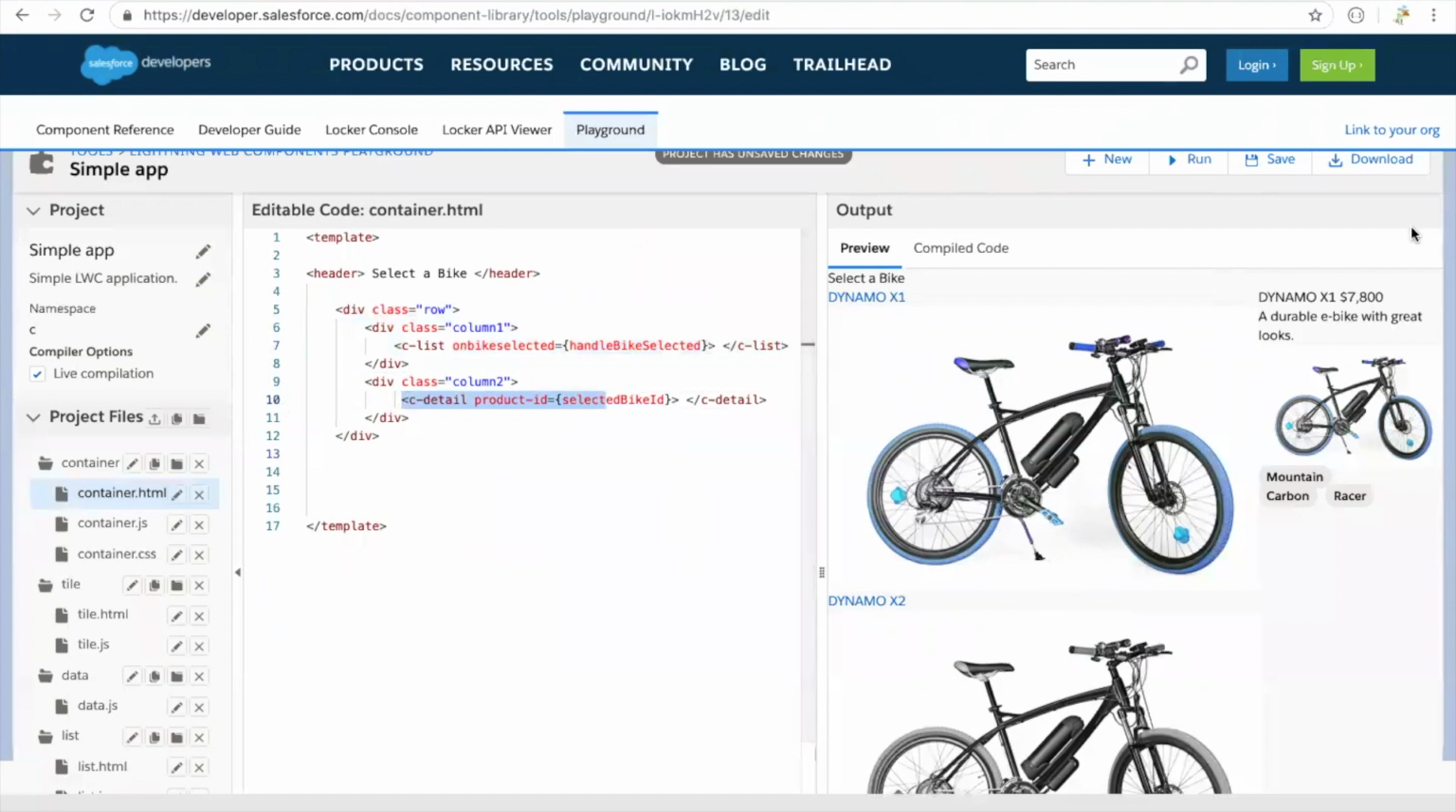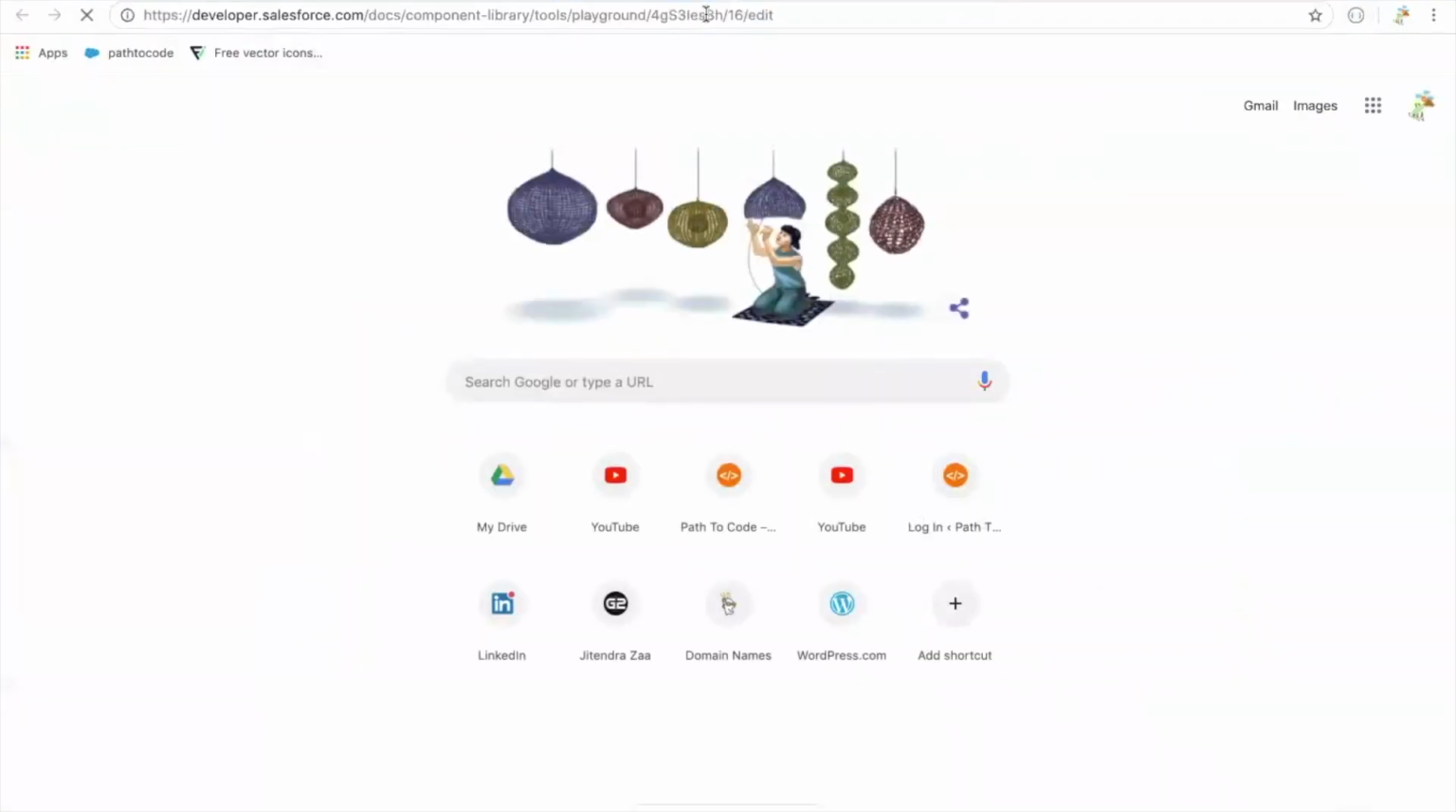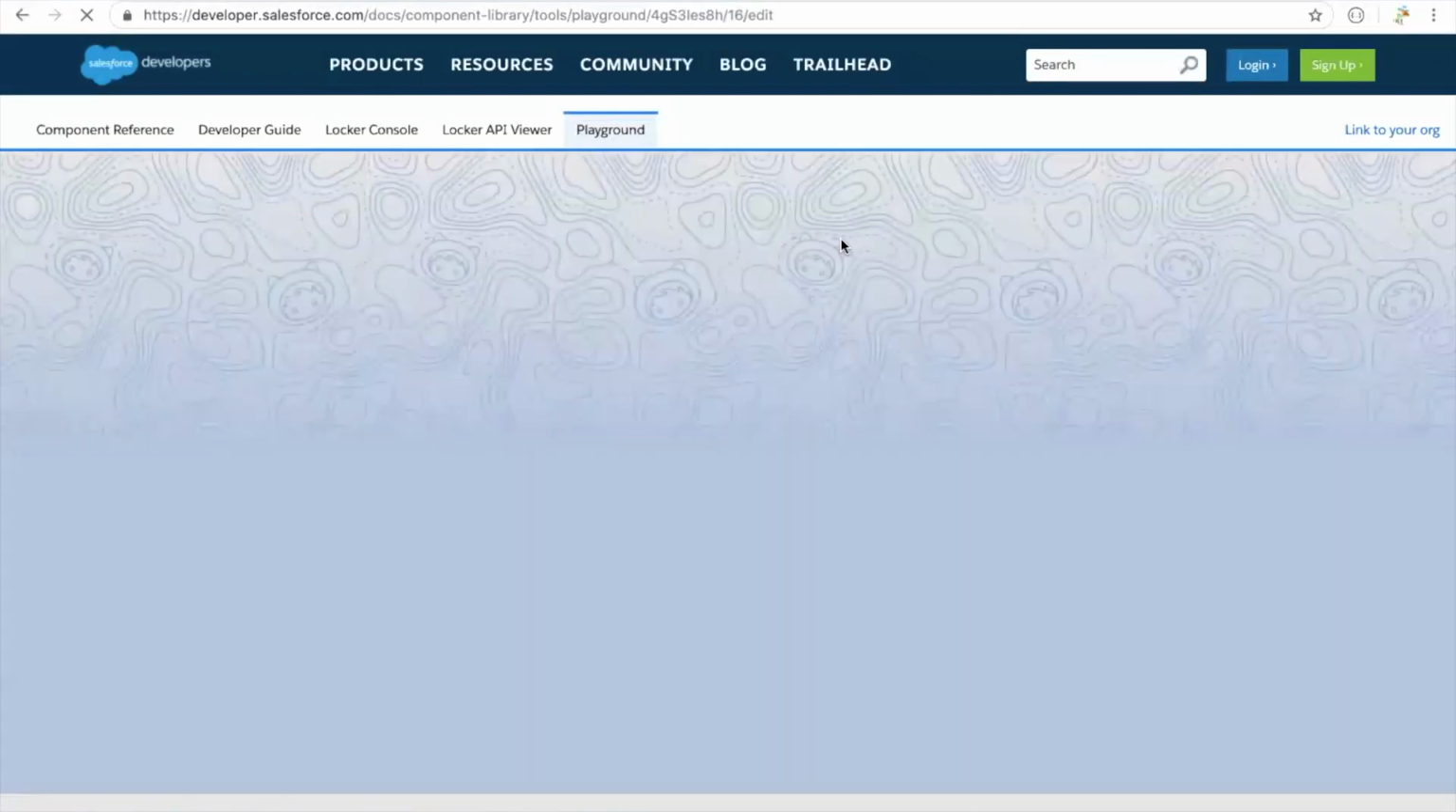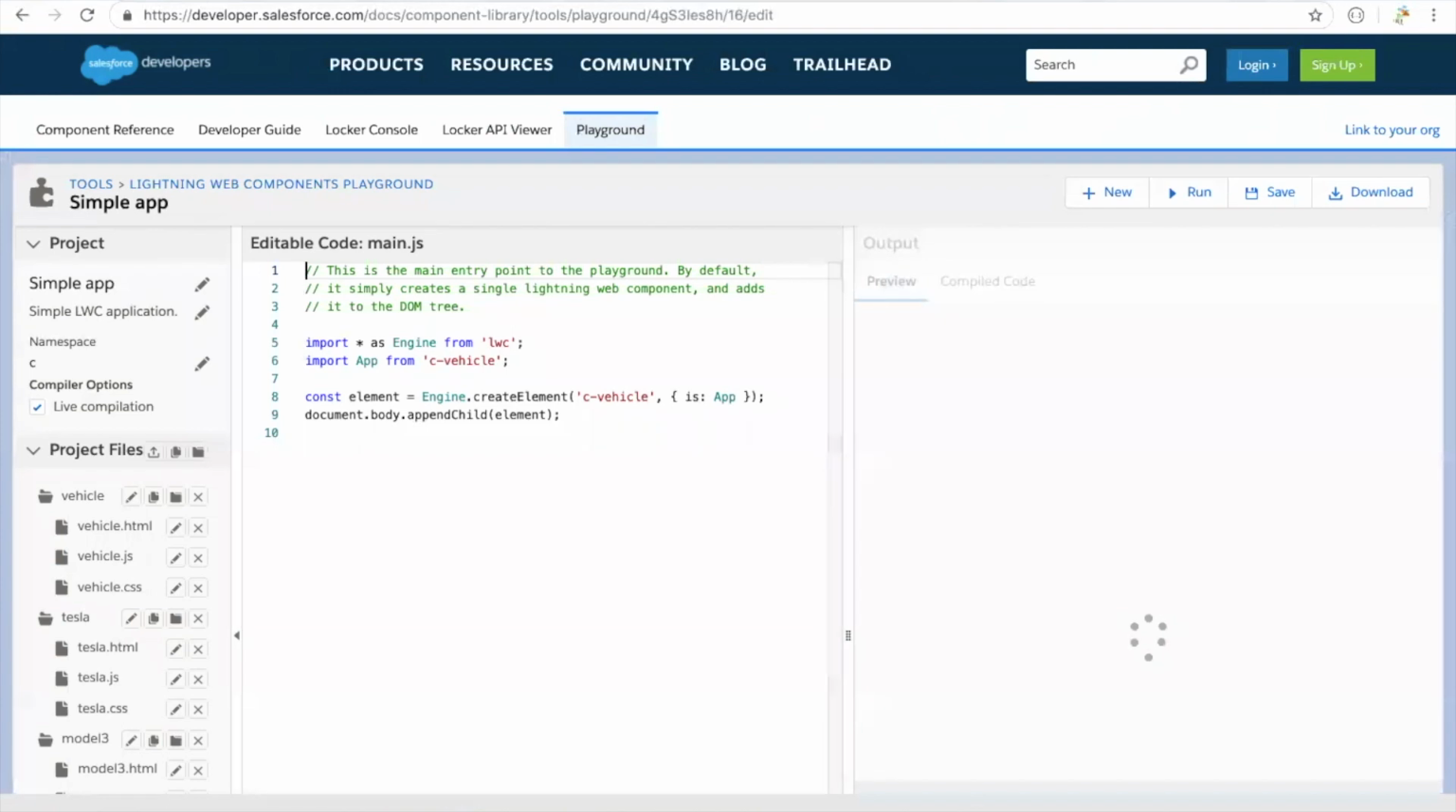I already have code written with me. Let me share that code with all of you quickly. It should not take more than 2 minutes to explain, and you can go ahead and play with this playground. And let me send this code to all of you.